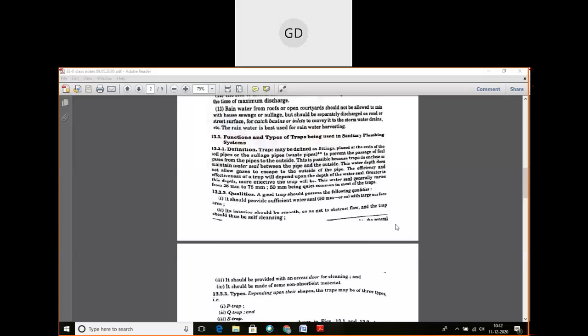Again, the efficiency and effectiveness of a trap depend upon the depth of the water seal. Greater the depth, more effective will be the trap. What is the water seal depth? It varies from 25 mm to 75 mm, and 50 mm is the most common among traps. So basically, what is the work of a trap? It prevents the passage of foul gases from the pipes to the outside.